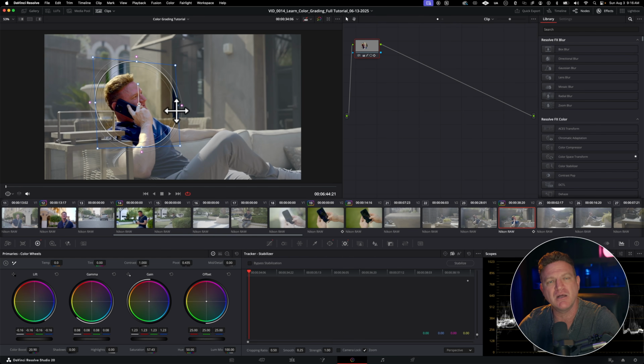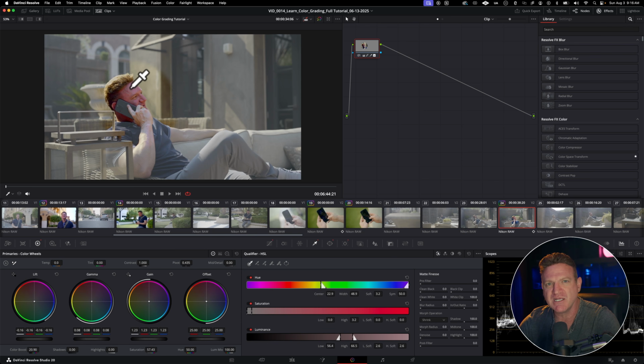You can also use tracking alongside qualifiers. For example, if you want to isolate the skin tones using a qualifier, but your subject moves, your selection might slip to other colors that are similar. So by adding a power window around your qualifier selection and tracking it, you can keep color adjustments aligned with your moving subject and just inside that tracking window.